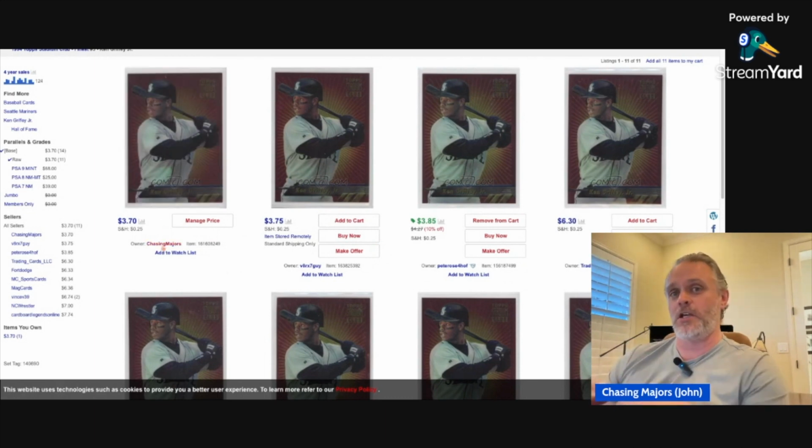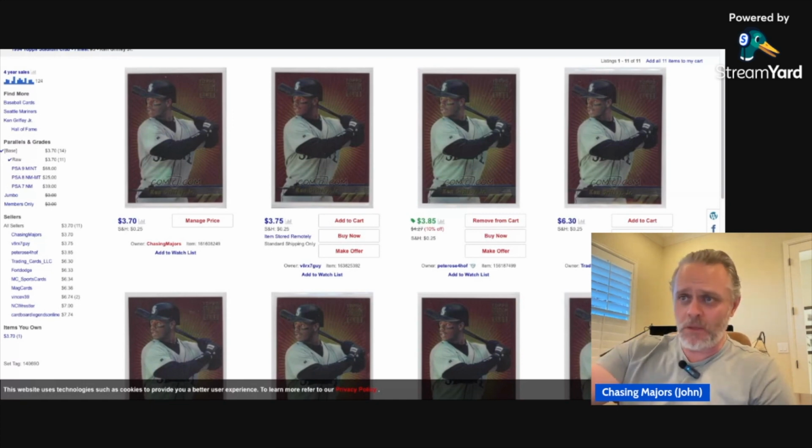For more modern cards, specifically cards from like 1990 and newer, and maybe even some of the late 80s cards, I always try to be in the bottom position if I can, meaning the bottom priced position or the number 1 position.